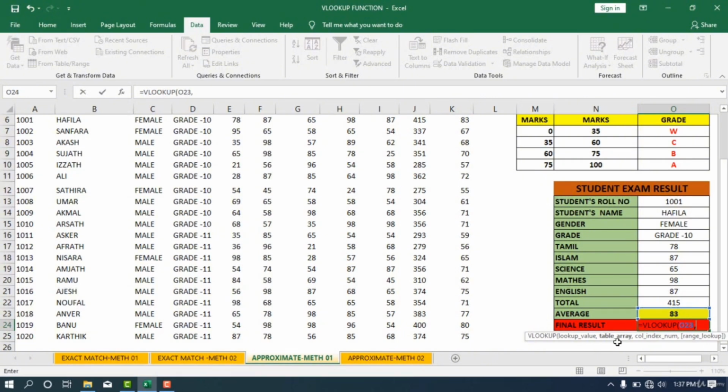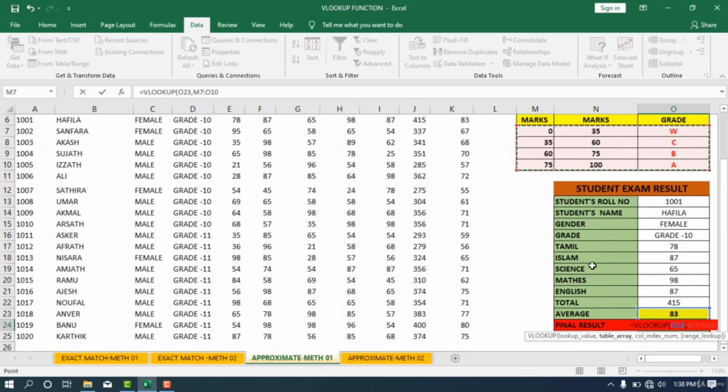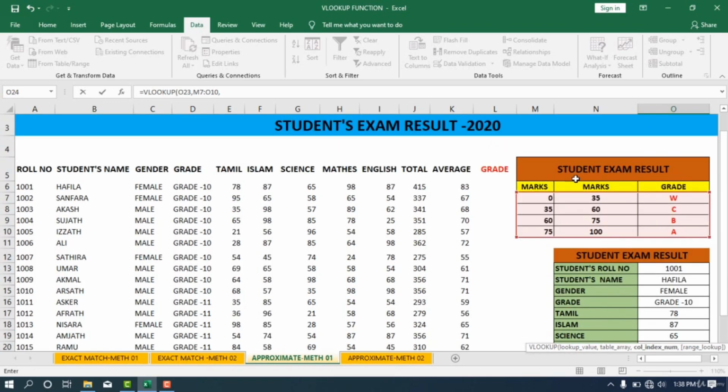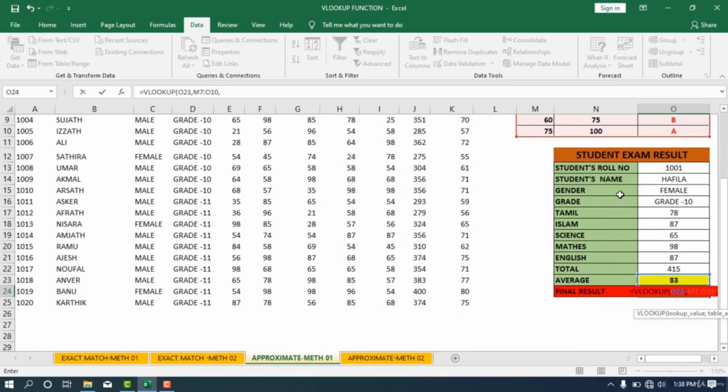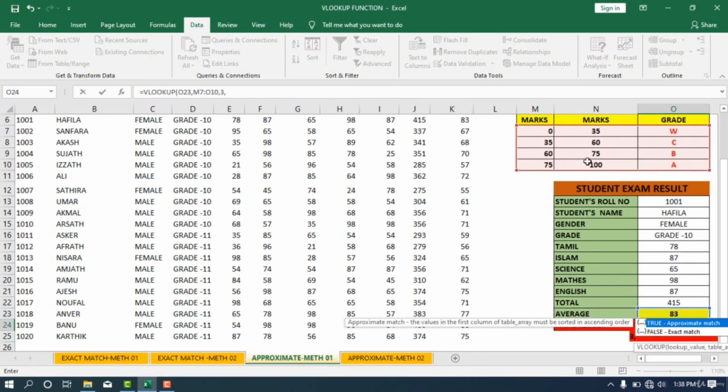The second parameter is the table array. You can see this is the table array. This is the student exam result. If it is 0 to 35 W, 35 to 60 C, 60 to 75 B, 75 to 100 A. So I'm going to choose the table array, this one, right? Then, comma, the column index: which column is the grade available in? You can see marks 1 is the first column, marks 2 is the second column, and then grade is the third column. So for the third column I'm going to type 3, comma, and we need approximate or exact match. We need approximate because the grade comes between this range. So I need to choose the approximate match. Then I'm going to close the bracket, then enter.